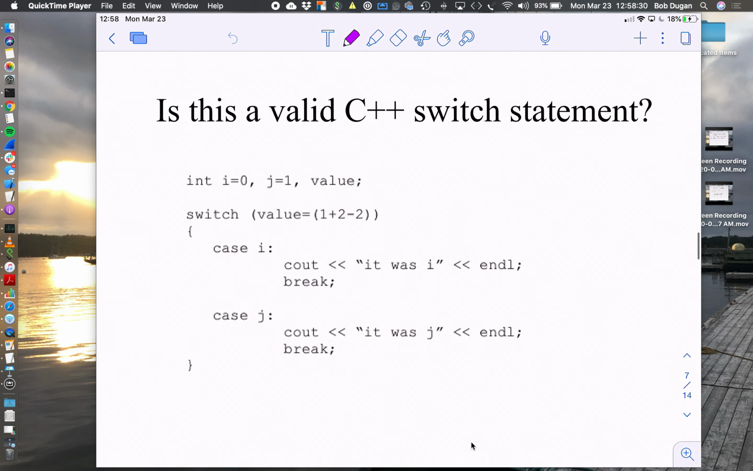If the answer is yes, cool. And if the answer is no, why? So hit pause for a second to think about this. Okay, so the answer is, well, part of it is okay, part of it's not okay.